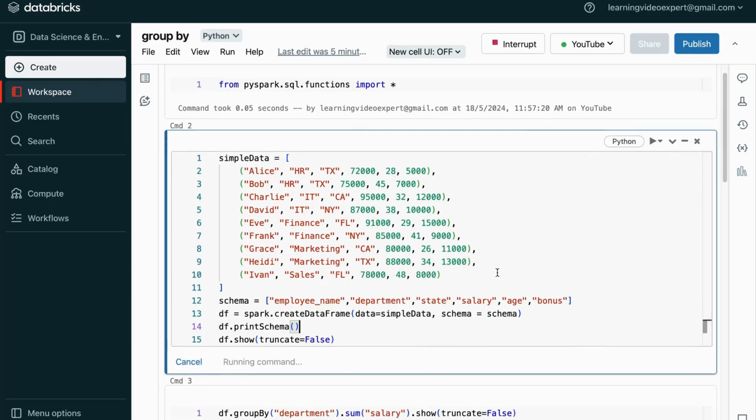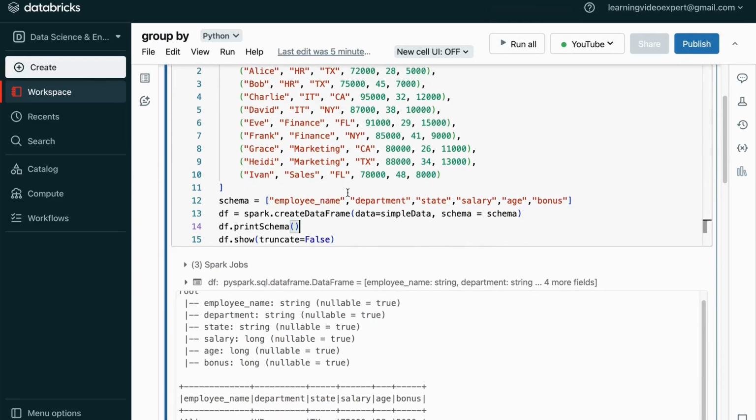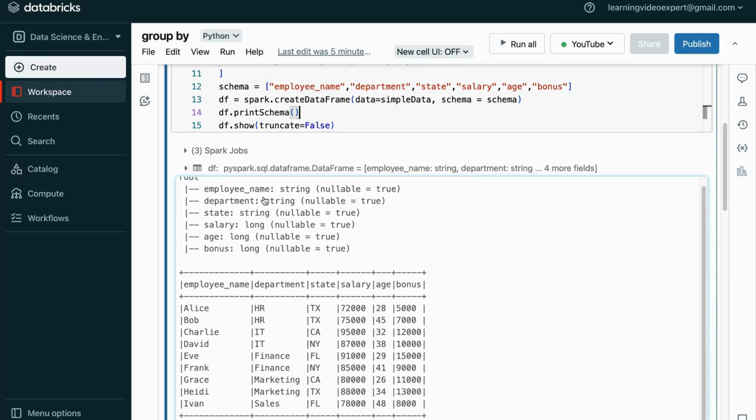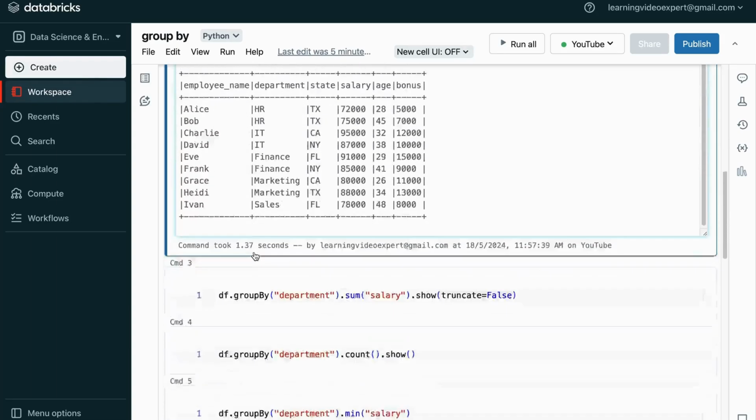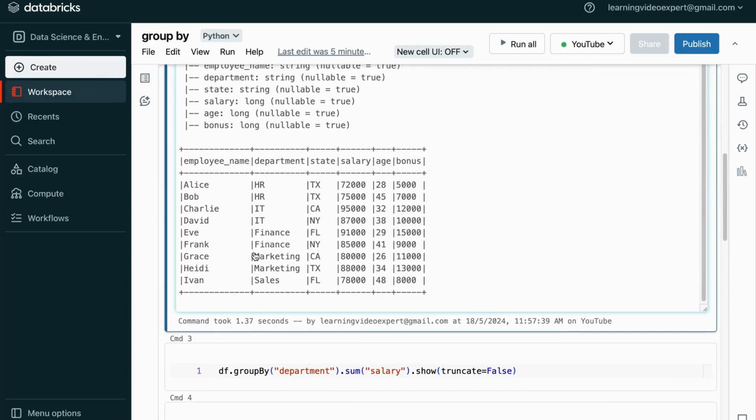So once you have your data frame ready from this particular data set, we have the employee name as string, department as string, state as string, salary as long, age long, bonus also long. Okay. So let's see how we can do a group by operation.